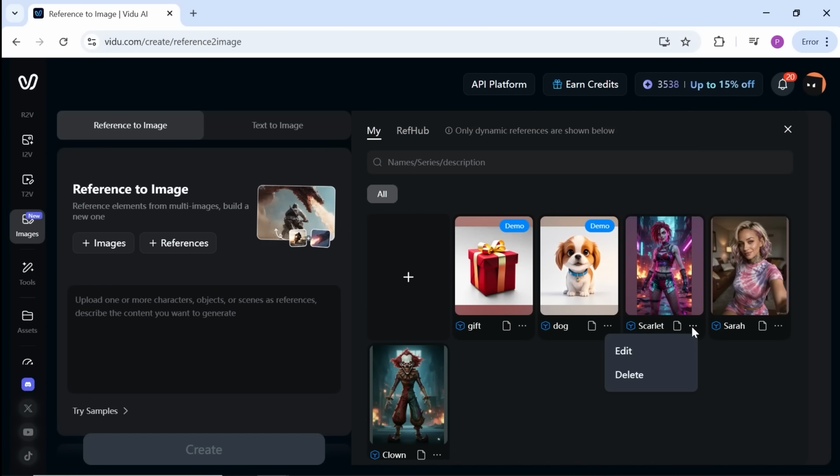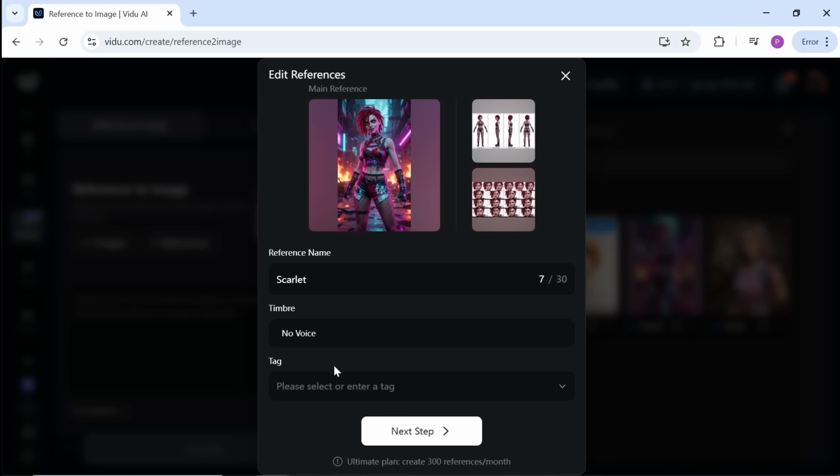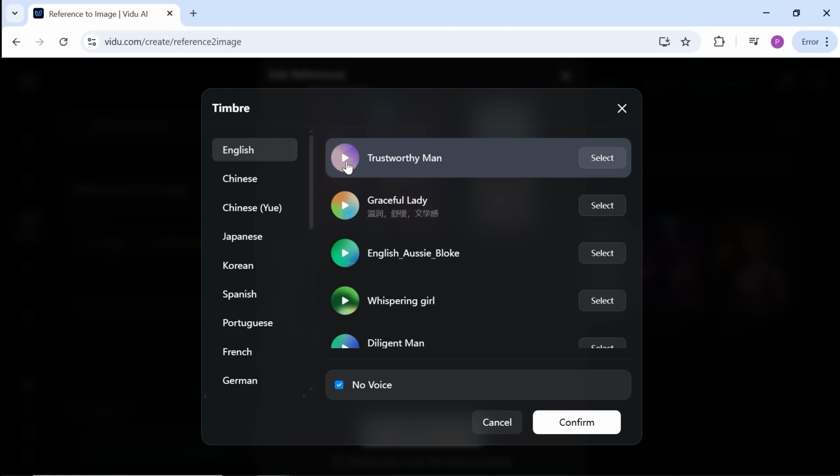Keep in mind that writing a precise description and defining the style properly can significantly improve the quality of your animation. We can even choose a voice for it.